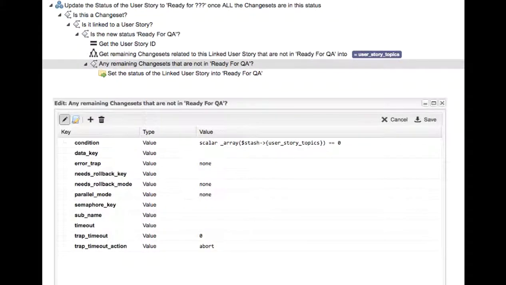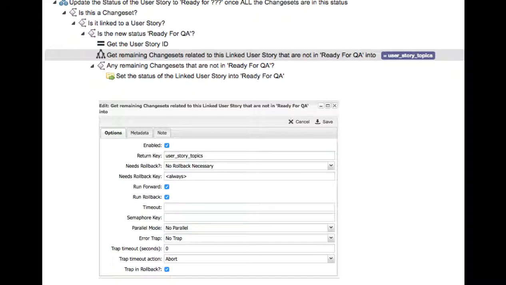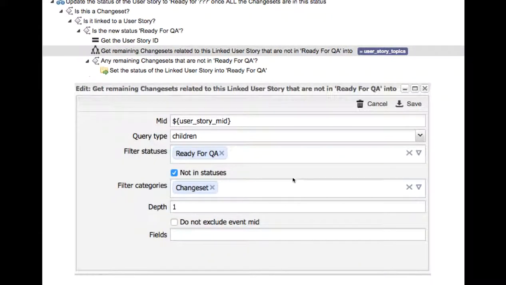In this user story topics, we are going to check if there are any change sets that are not in the Ready for QA state. Because if there are, we can't transition the user story automatically. There are still change sets in a lower stage, and we can't do the transitioning automatically at that time. We have to wait for the last one to get to the Ready for QA state before we can transition the user story.